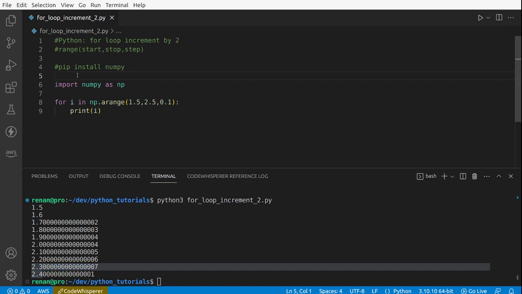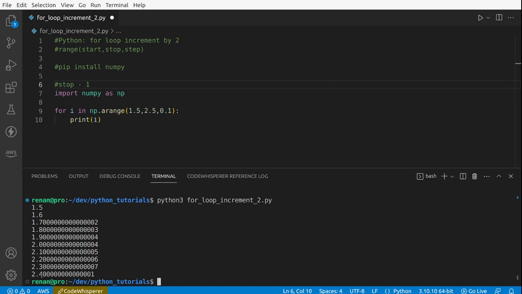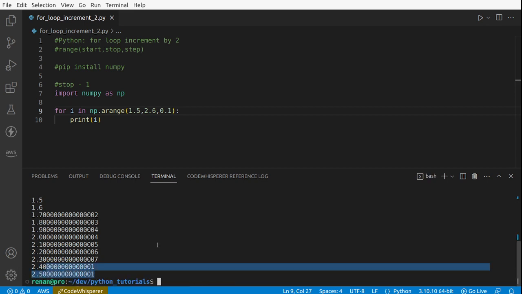Remember, we go until stop minus 1. Okay, if we wanted to go until 2.5 here on the output, I have to put one more here, and then I will have 2.5. Okay. So yeah, there you have it. That's how you can increase your for loop by 2 or any other number you need.